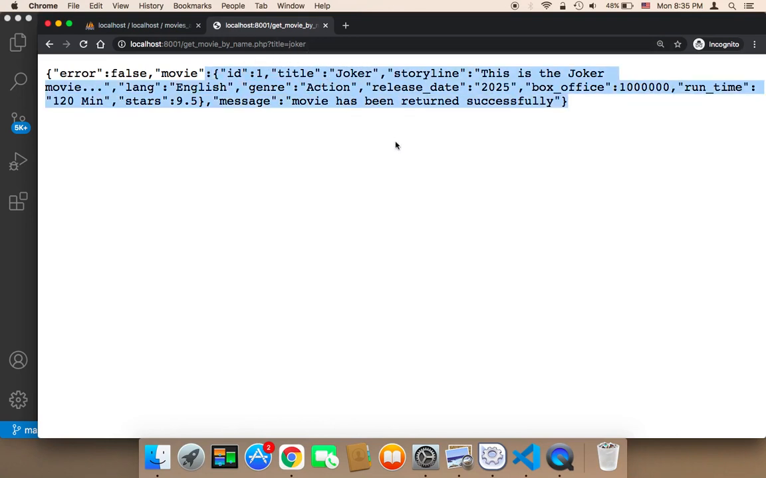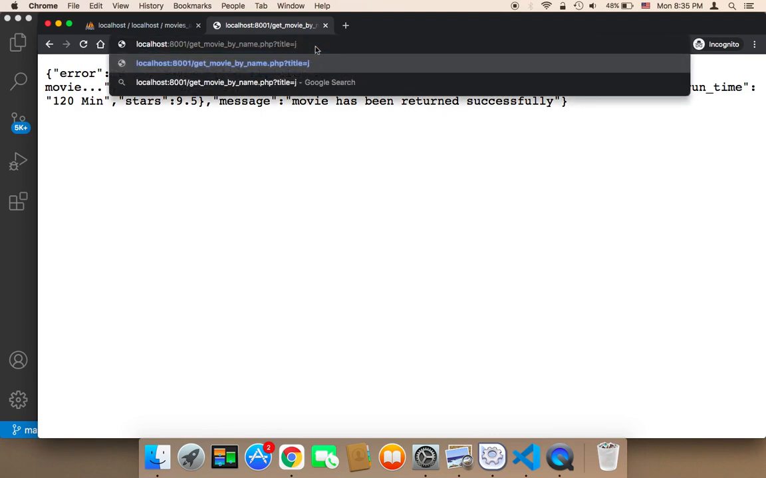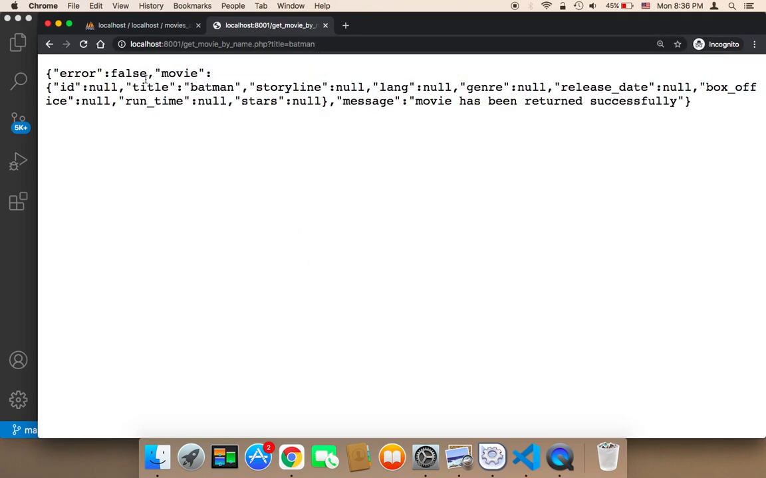As you can see, I got the data successfully. So here it says Joker. It says this is the Joker movie, and then language English, and then genre action, and then release date, etc. Now let's try to provide a title that is incorrect. Let me say, for example, Batman, and let me hit enter. As you can see here, it's going to return null, null, null. Everything is null because there is no movie that has a title of Batman. So that is for getting a movie by title. And this is how it works, and this is how you can get a movie by title.